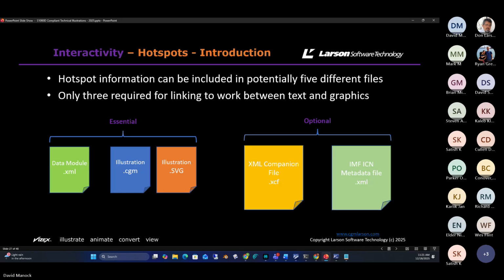The IMF is fairly new, but it gives you the same capabilities as the XCF file, or XML companion file, but it's more designed to manage the file, to manage the ICN in a database more tightly. So it gives you more of the abilities that you have within a data module to manage the data. You might want to explore that, but it's optional. It's not mandatory.